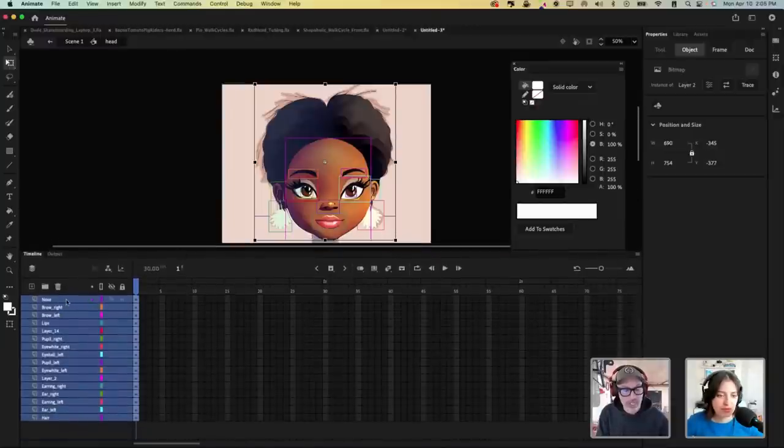And now you'll see not only has it done that, but because I was a good little boy and I named all my layers in Photoshop, it actually adopted all those layer names as well when it distributed them to layers.